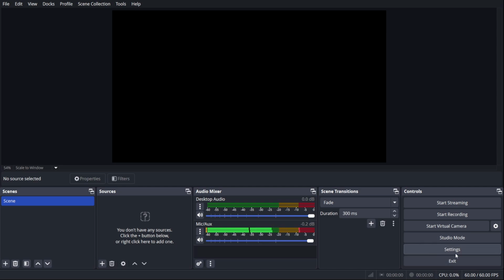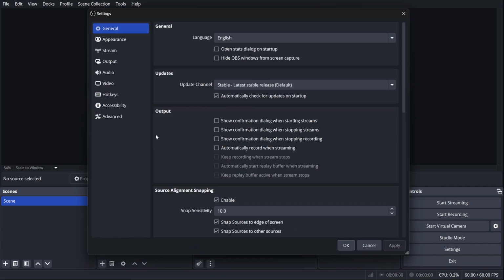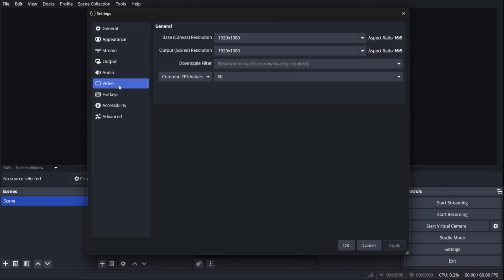So by clicking into the settings inside the control panel, I want you to go first to the video option, and you will see there is base canvas resolution. This is the main resolution of your screen and the main resolution that you're seeing right now. Now I have it set to 1920 by 1080, and the aspect ratio will be 16:9, but you can change it to whatever resolution you want, for example, 2560 by 1440p.